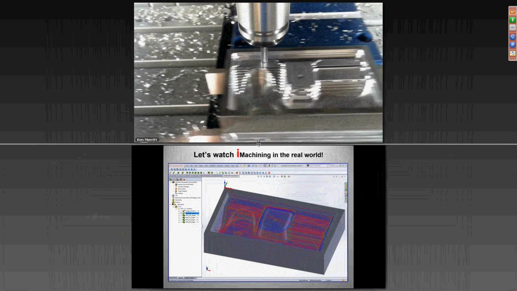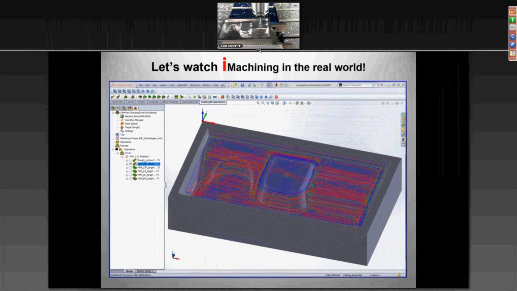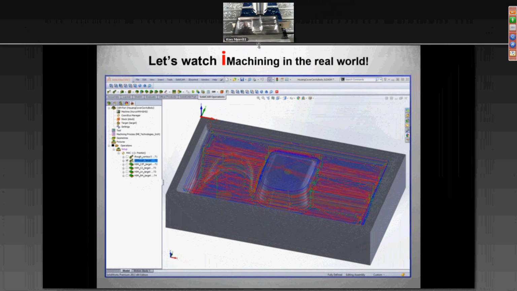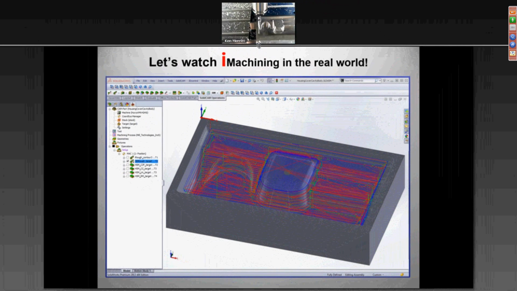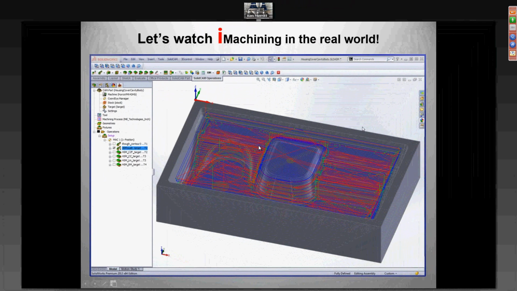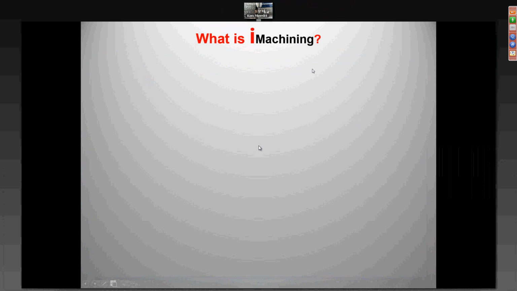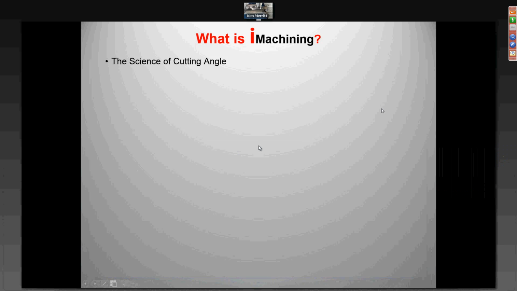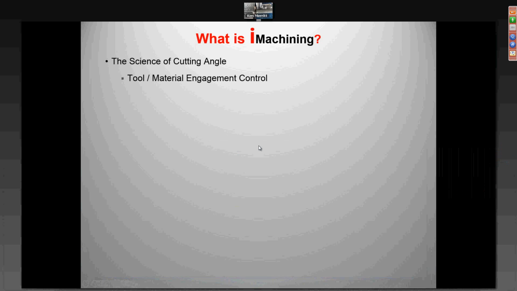So if you would, slide that slider bar back over and minimize the size of that camera. And let's go back into the PowerPoint and begin talking a little bit about what makes this science work, okay? So the question is, what is iMachining? That was a very strange-looking toolpath, the way it approached that cut. So what is it really? And what we're doing is we're managing the science of cutting angle, which is a different way of looking at the tool and material engagement, okay, and how we control that.